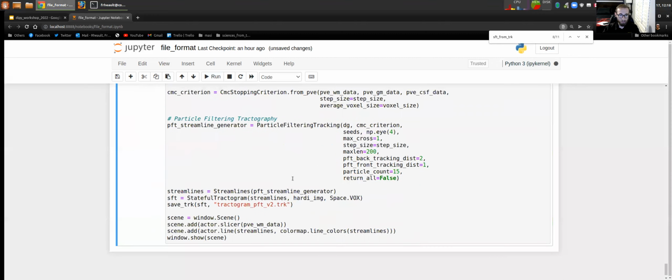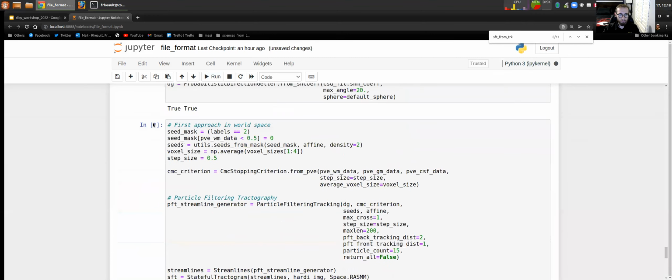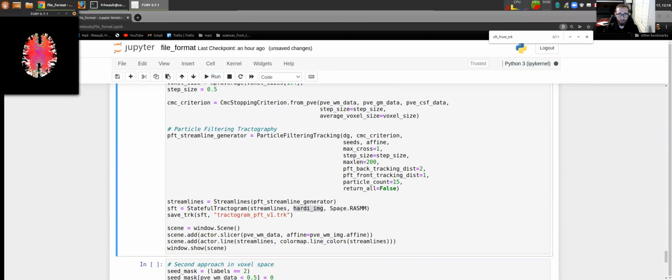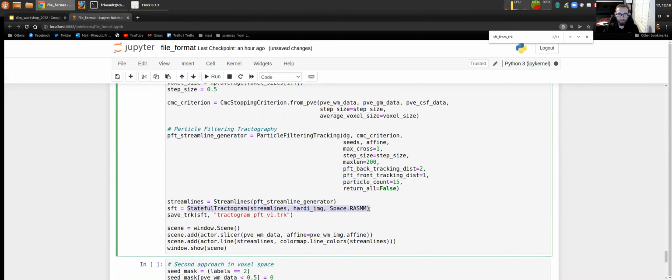I'm going to launch it right now, so it's computing. And when it's done, I'm going to save a TRK file using the stateful tractogram. I declare the stateful tractogram here, saying my streamlines, this is my diffusion, this is my reference. And right now, the streamlines are in wall space. So I declare my stateful tractogram in wall space, and then I save it because I just generated it in wall space. So it's very important not to get this wrong, because if you get this wrong, it's going to interpret the streamlines wrong and then save something bad.